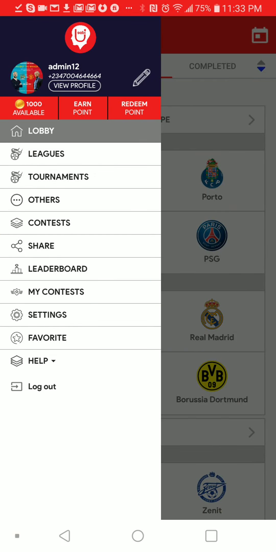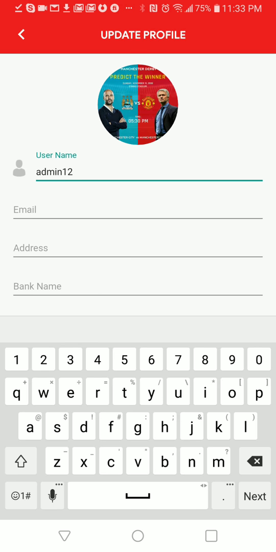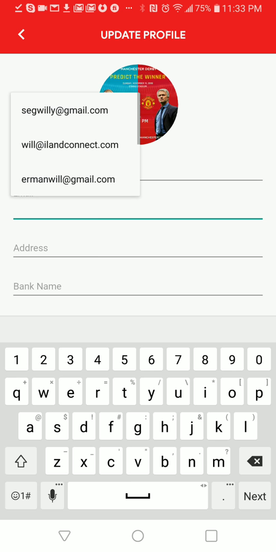All right, so the first thing I want to show you in this section is user profile. You can see at the header section you have the login ID, the phone number that we logged in with. You can do a quick update. You can click on this little update or edit button.